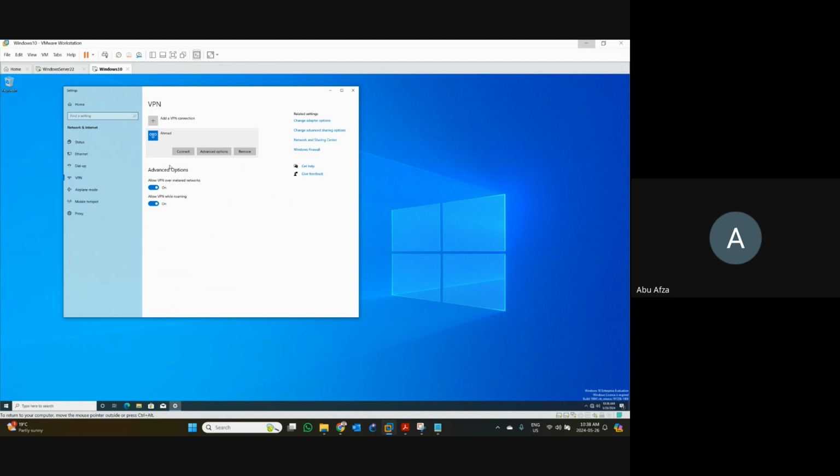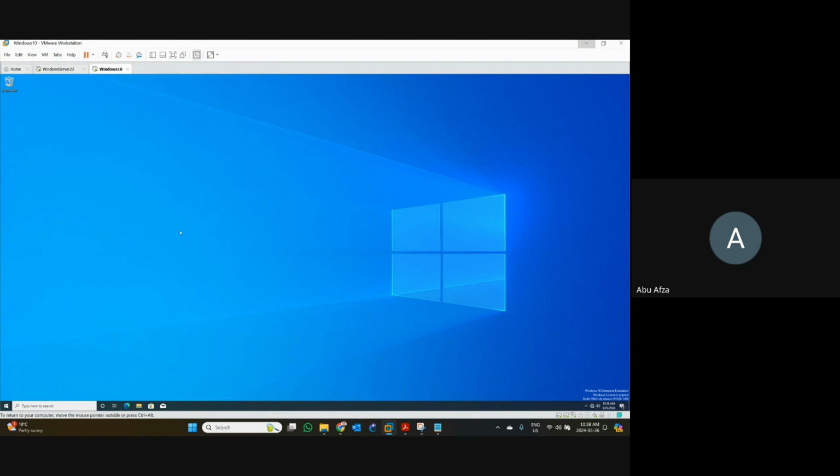Okay. So two things I want to show you. One is VPN, another one is DHCP. The IP address is not showing. Next week I'll show you those things. So this is the way you can create your VPN connection and you can work like a secure connection.